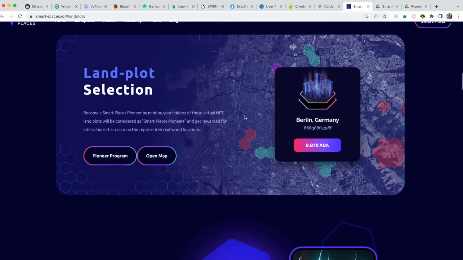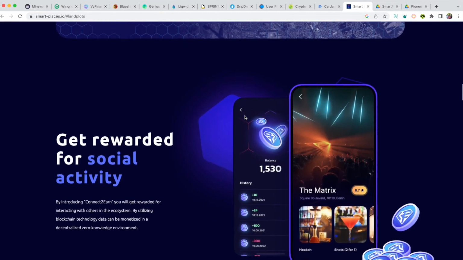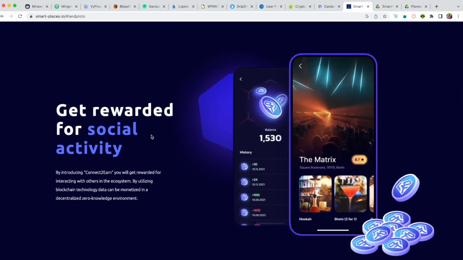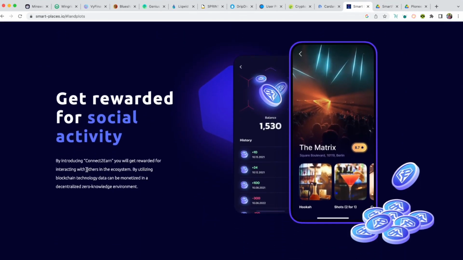have their Pioneer program. They're not that long, so get rewarded for social activity. By introducing Connect to Earn, you will be rewarded for interacting with others in the ecosystem. By utilizing blockchain technology, data can be monetized in a decentralized zero-knowledge environment, meaning if you don't want your data being monetized, then you can have the option to opt out.